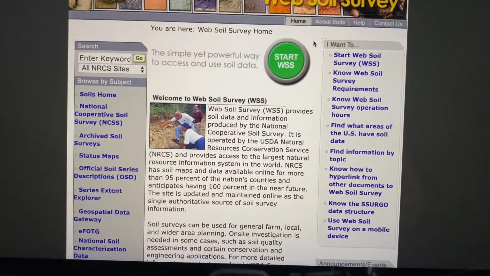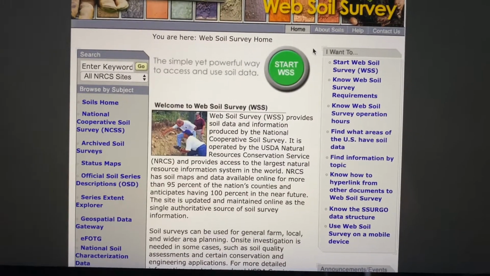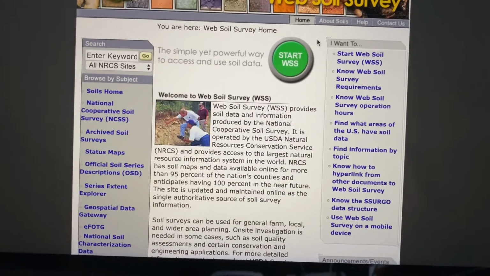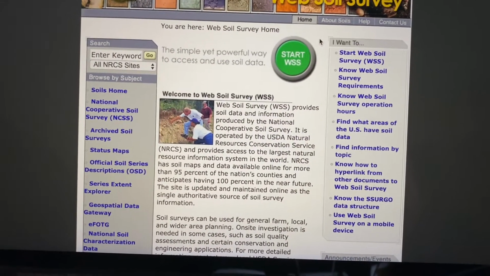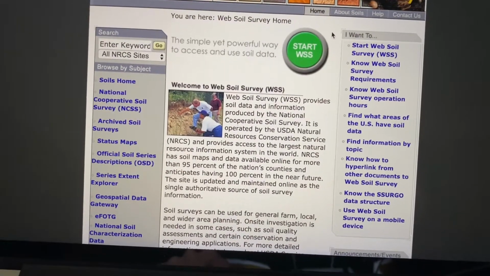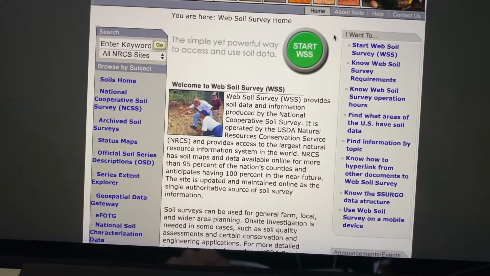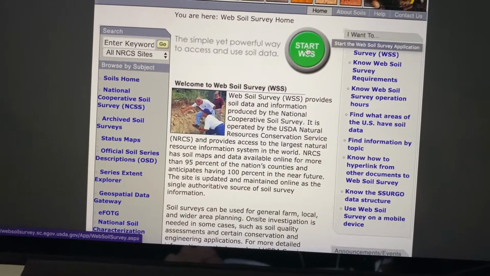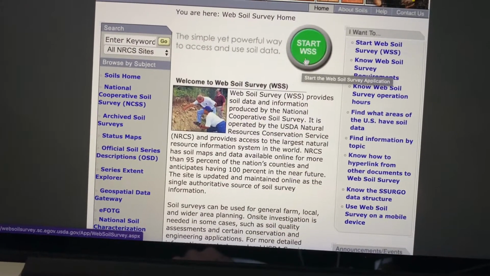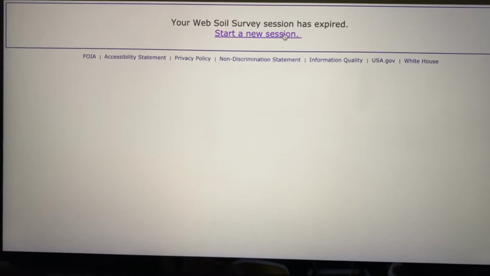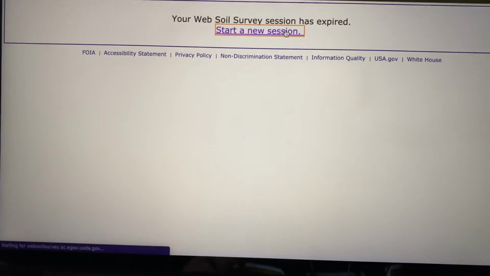For this Example 1, which is the forward problem in RETC, you're going to need certain soil parameters, and you can gather those either in the field or through this really handy web application called Web Soil Survey. It's from the NRCS, and all you have to do is type that into Google again, and then it'll pop up this page. You're going to want to hit Start WSS. And if you've already been here before like I have, that'll pop up.